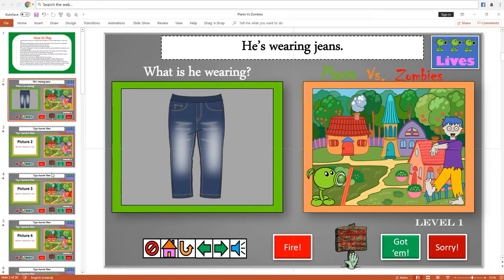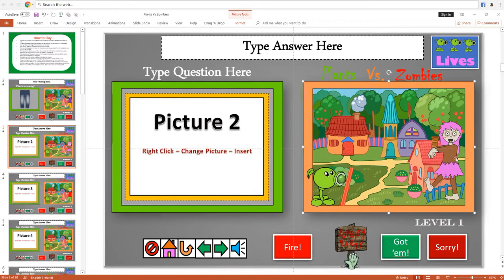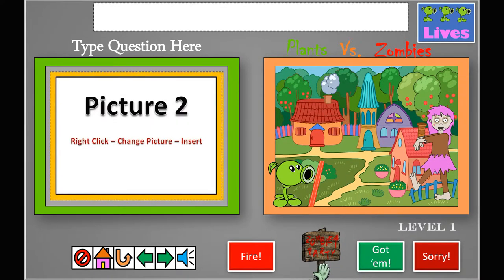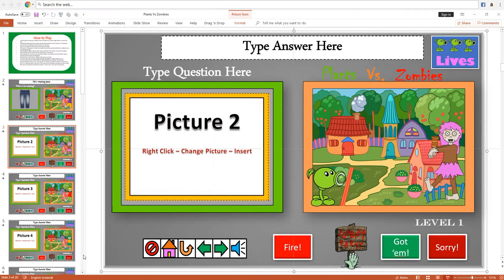I mean, it's Plants vs. Zombies, so I know with all the problems in the US with guns that it'll be okay, but I think so. I mean, they're zombies, so, you know. Anyway, and this is the exit button. So there you go. That's how you play it.